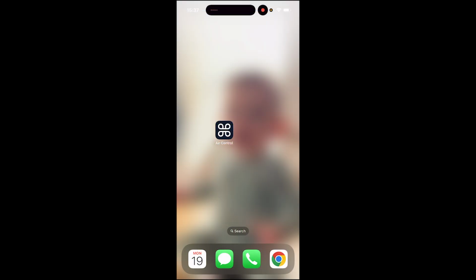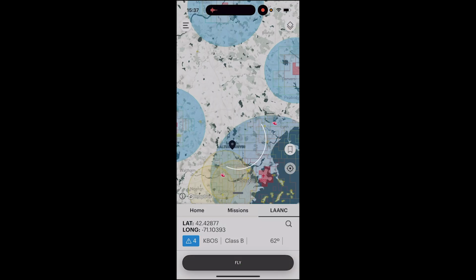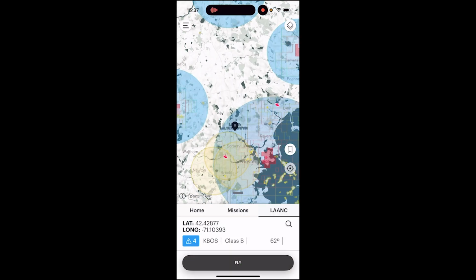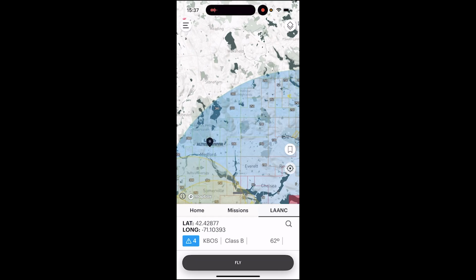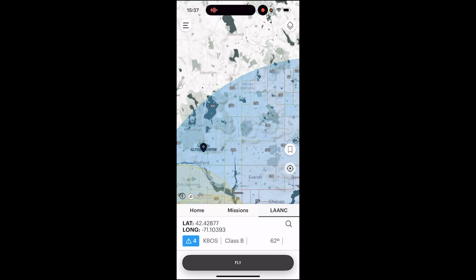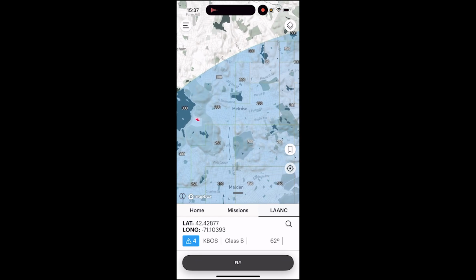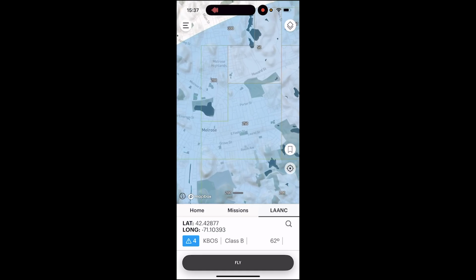Okay, so now how do you actually submit a LAANC request? There are a few different apps out there, but one of the most popular is Aloft Air Control. So when you open it up, it gives you a map that looks very similar to the UAS facility map that we just saw. It still gives you the grids and the altitudes you can request an authorization up to. So for this example, let's say we wanted to fly here, which is under the Boston Class Bravo airspace.